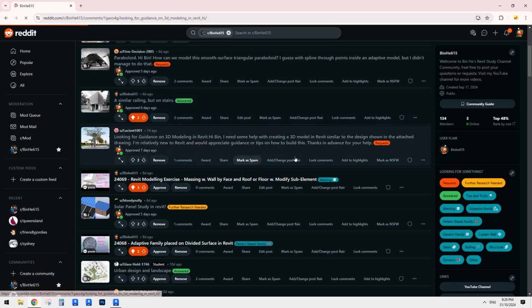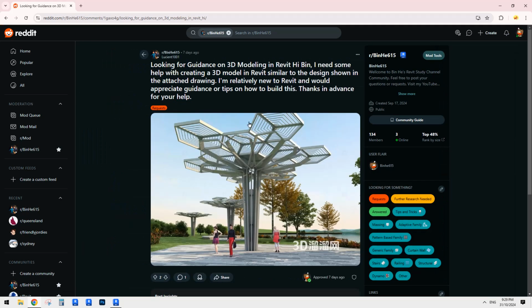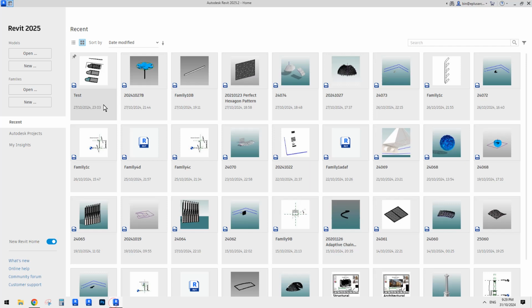So today we're going to try this one. Okay, so we will need a hexagon pattern, but we know that if we use the hexagon pattern in the pattern-based family, it's not perfect.